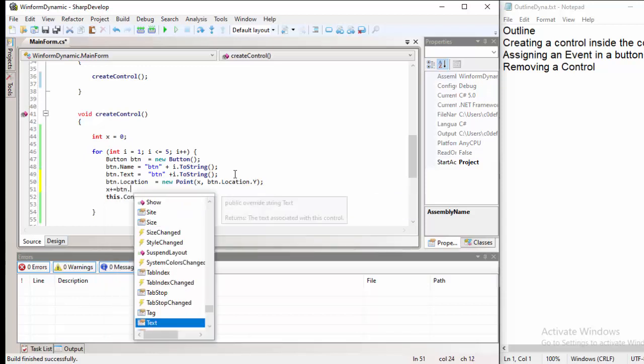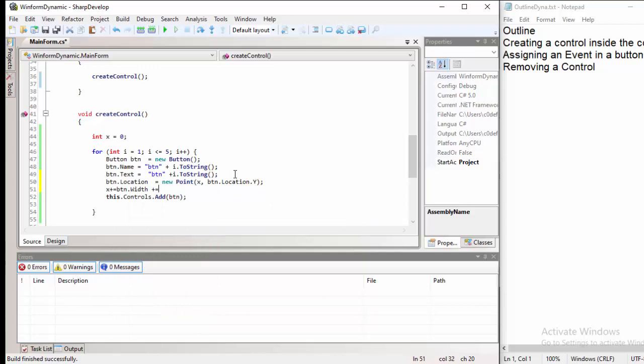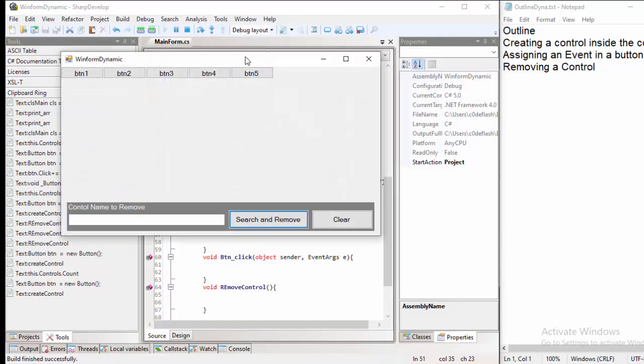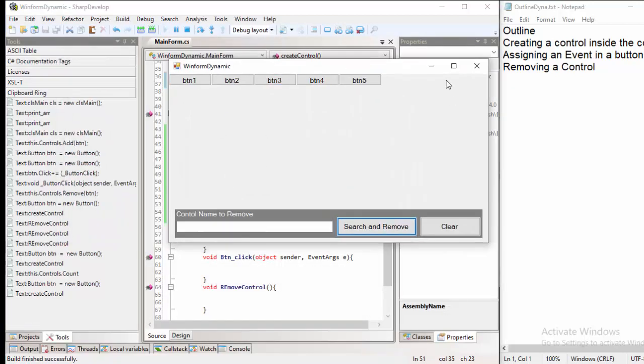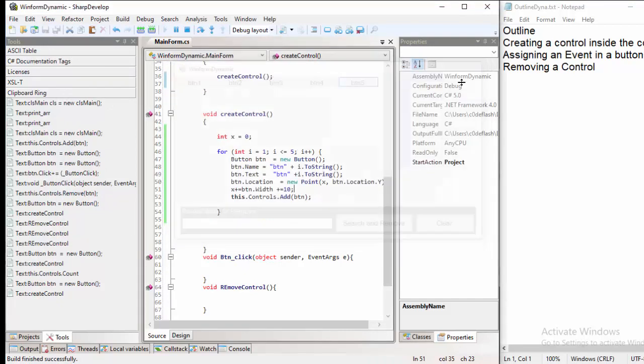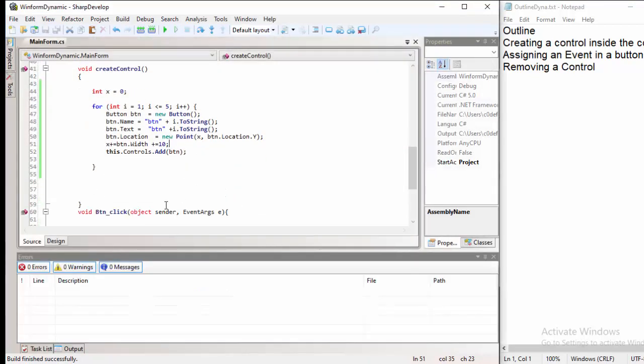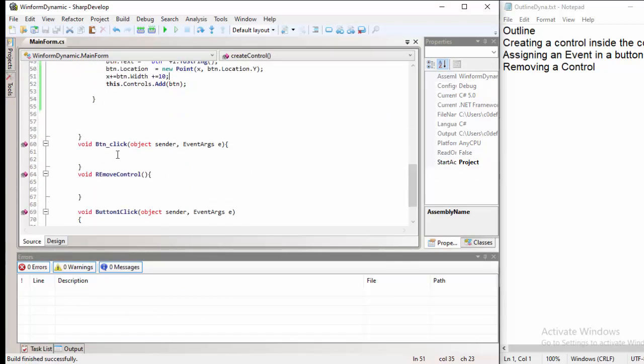Then afterwards, after inserting the actual button, I'll be updating the value of x: the width of the button plus 10, so that there will be a distance between the buttons. So now you see there are 5 buttons that have been created: button 1, button 2, to 5. But take note, there is no event that has been created yet.